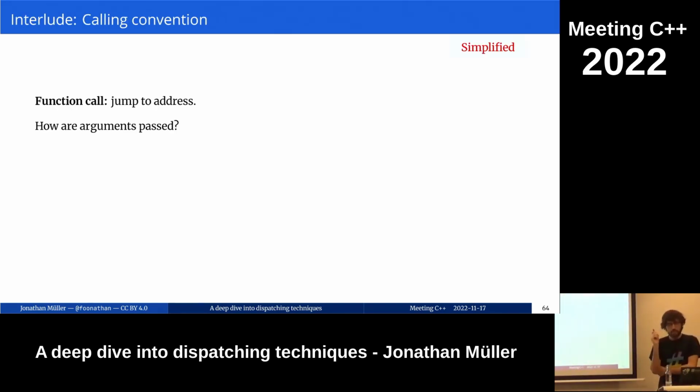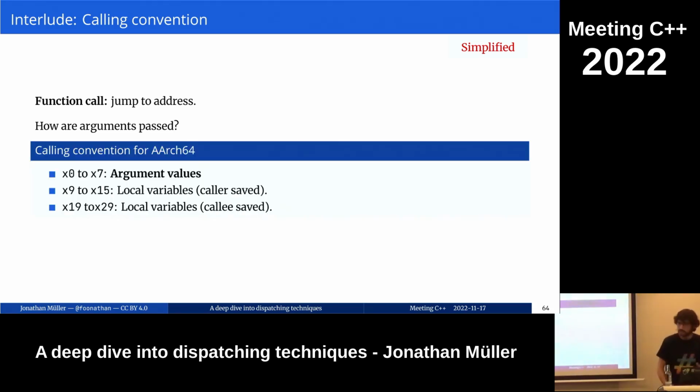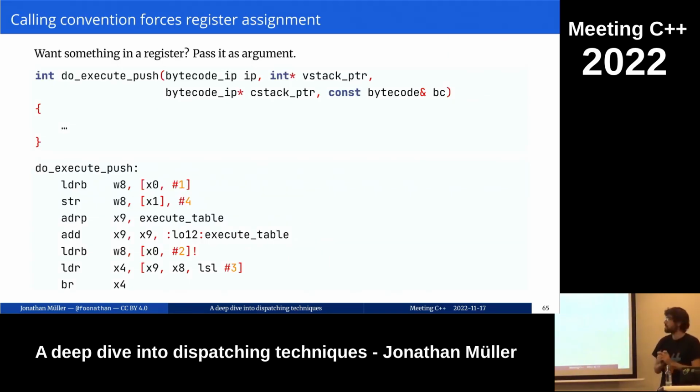So let's talk about calling convention. When we have a function call in assembly, we're just jumping to an address. How are the arguments passed? This is what the calling convention dictates. It states that on 64-bit ARM, the first 8 arguments are passed in the first 8 registers. Very straightforward. So whenever we call a function, the compiler will put the arguments there, and then the function knows where to find them. This means that by using tail calls and functions, we are forcing a particular register assignment. Because the instruction pointer is the first argument, it will always be in x0, right? As we can see in the assembly code.